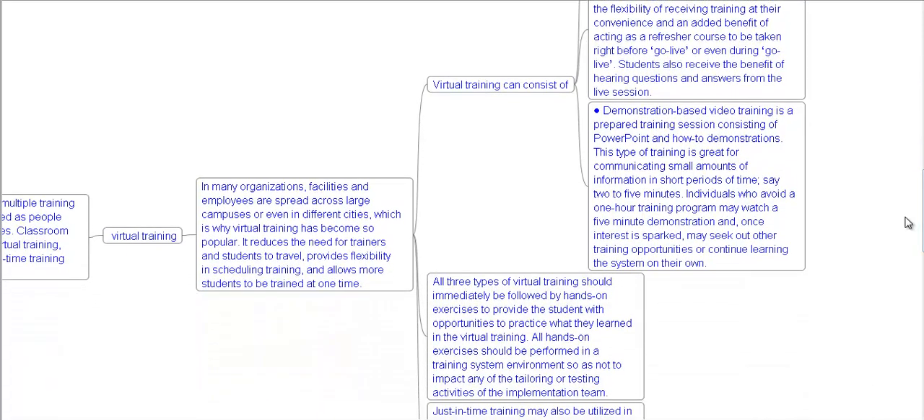Demonstration-based video training is a prepared training session consisting of PowerPoint and a how-to demonstration. This type of training is great for communicating a small amount of information in a short period of time, say 2 to 5 minutes. Individuals who avoid a 1-hour training program may watch a 5-minute demonstration and, once interest is sparked, may seek out other training opportunities for continuing to learn the system on their own.